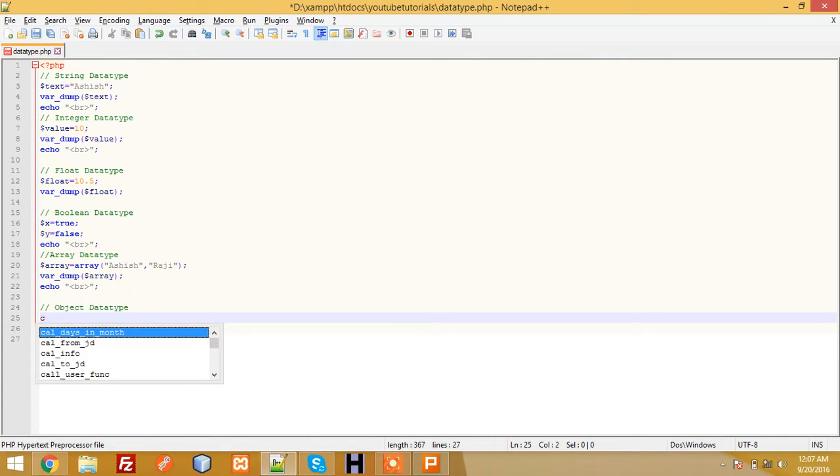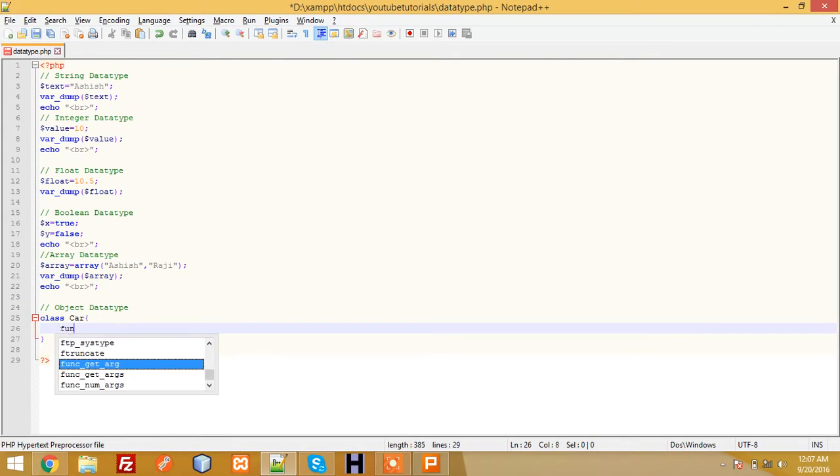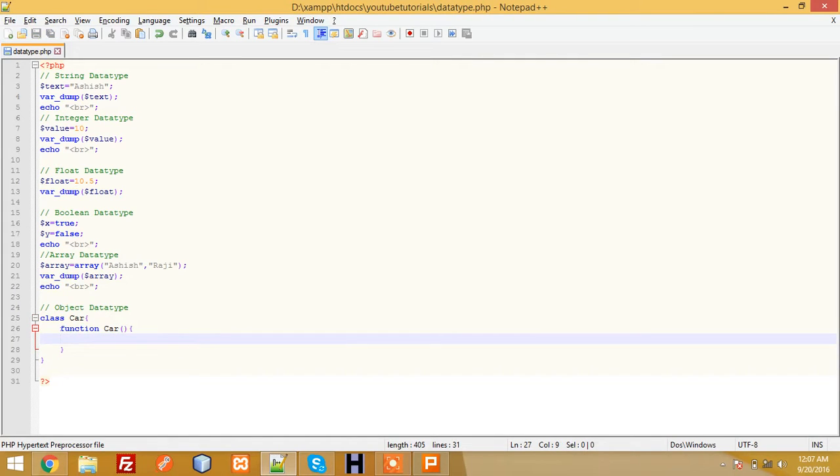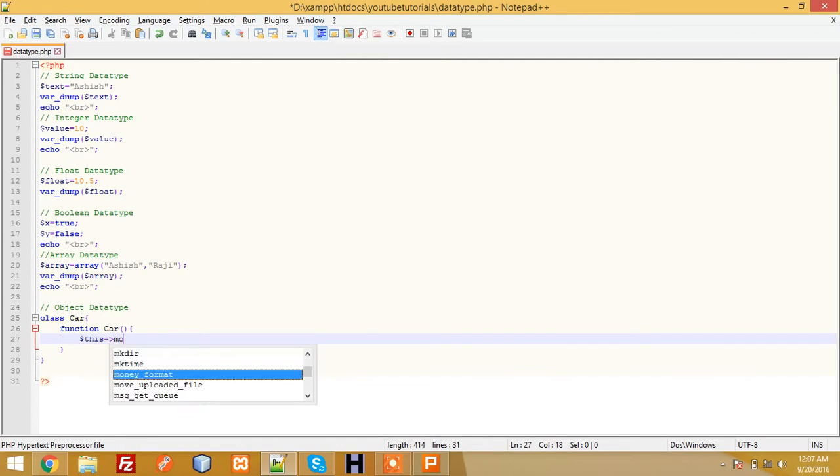So I'll declare one class of cars. Declare one method as car. Put $model of car as Maruti.